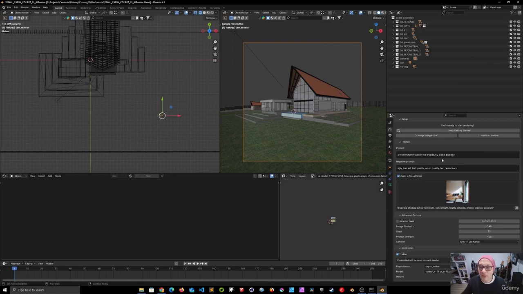The exercise file has something in. I got a modern farmhouse in the woods by a lake, blue sky. Negative prompt, we already know what to use here. So we got ugly, bad art. I think that one comes by default with the plugin.